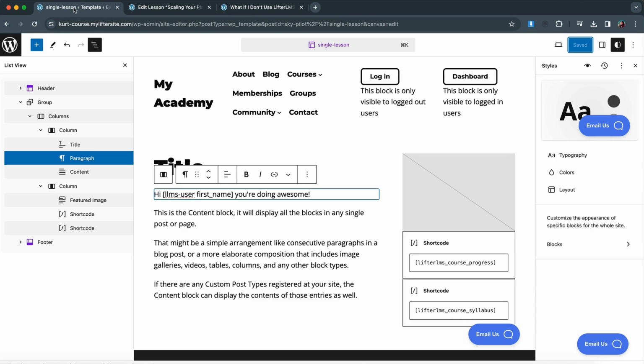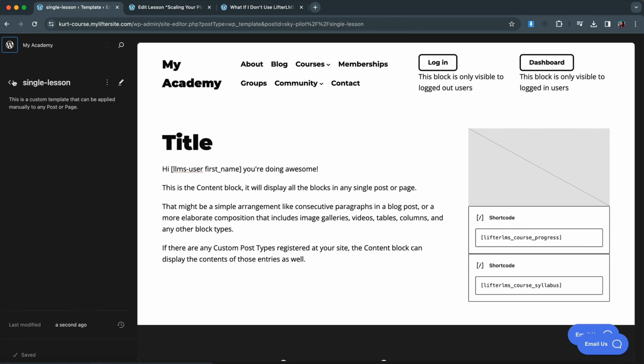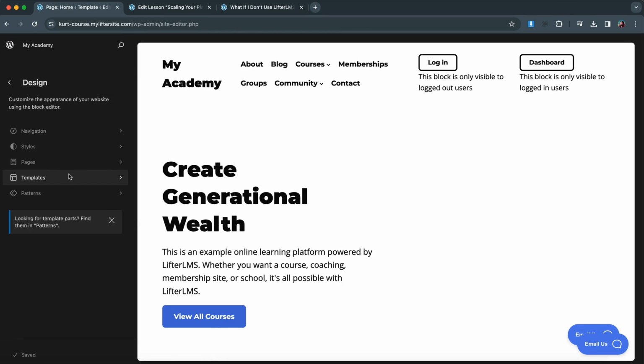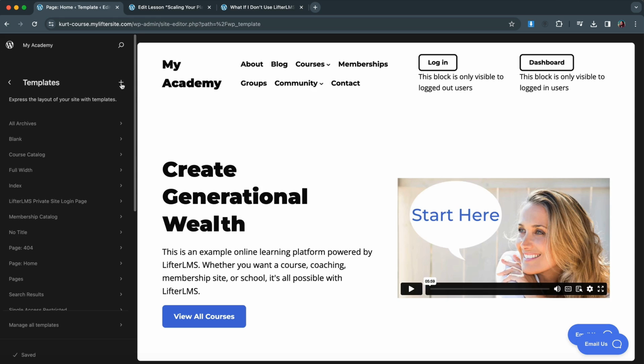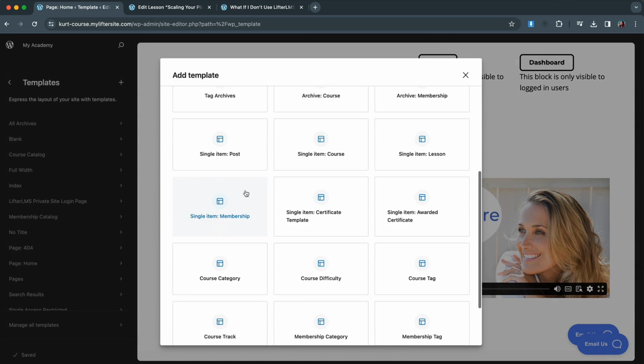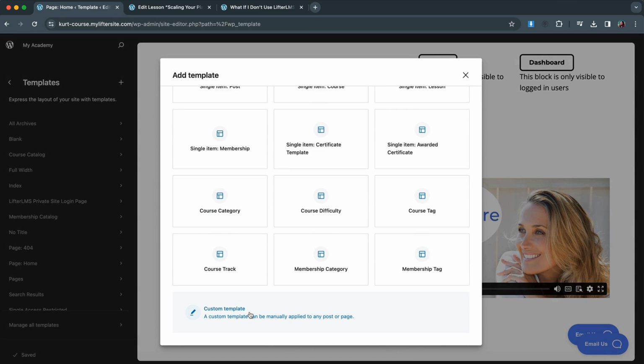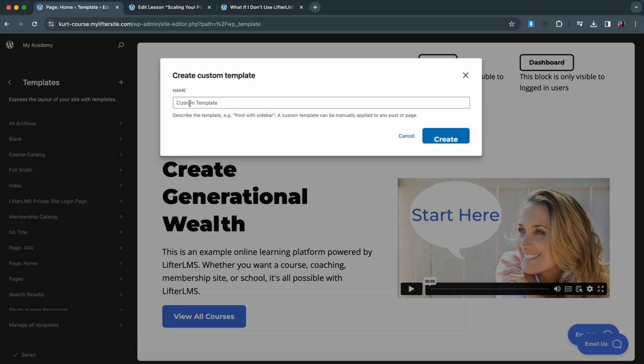And this is where the template system becomes really powerful, is we just edited the template for all lessons, but what if I wanted to create another template for lessons? I could do that if I go to templates, give it a second to load, add a new template. If we scroll down all the way to the bottom, we're going to do a custom template. You could get into creating categories and archives and stuff like that, but for me, I just want to create a lesson template, no header, no footer.